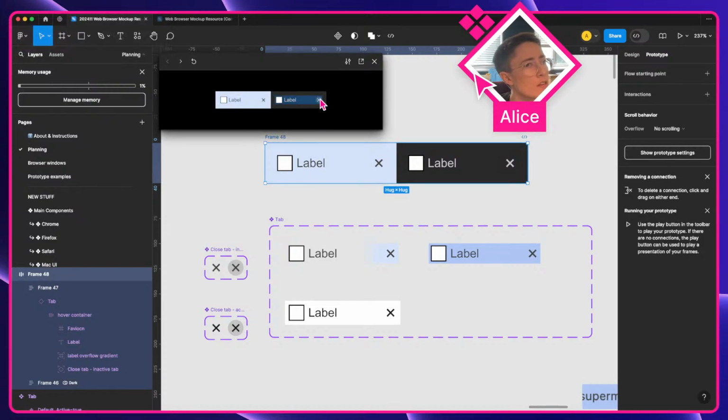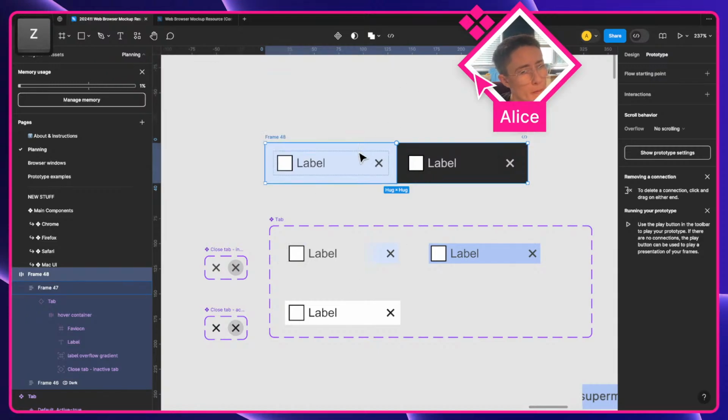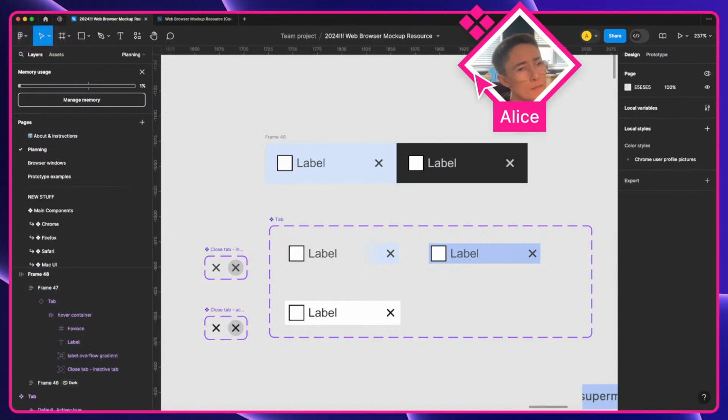Good, good. Yes. That is looking how I want it to look. And then these are our favicons. All right.